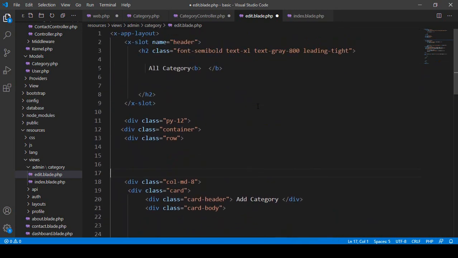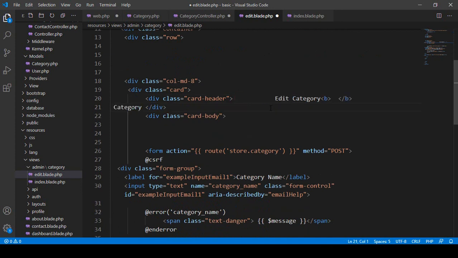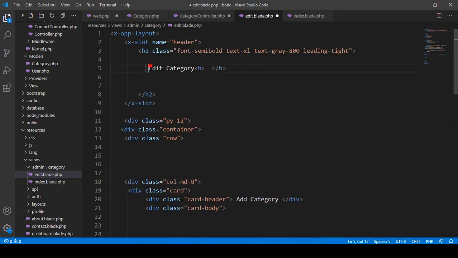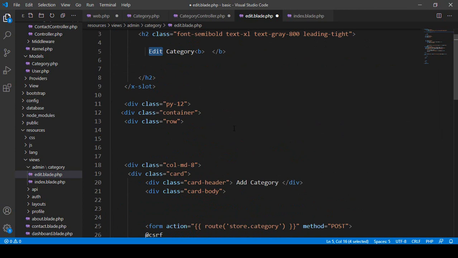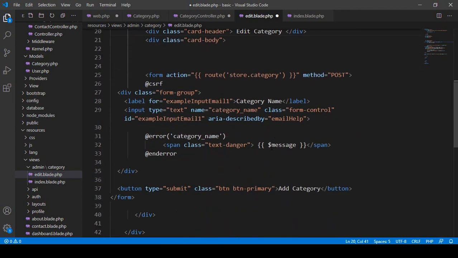Perfect. So now I want to update it as edit. That means that will be our edit category page, and also it will be Edit Category. And then here we have to also add the URL. So right now better I remove it, rather than it will show some error.